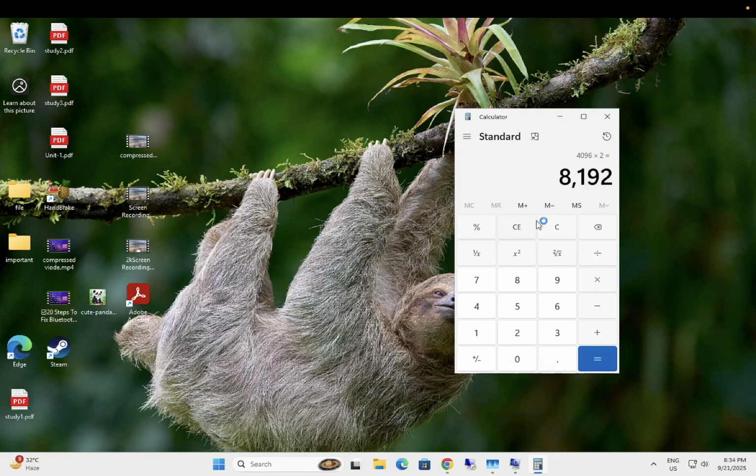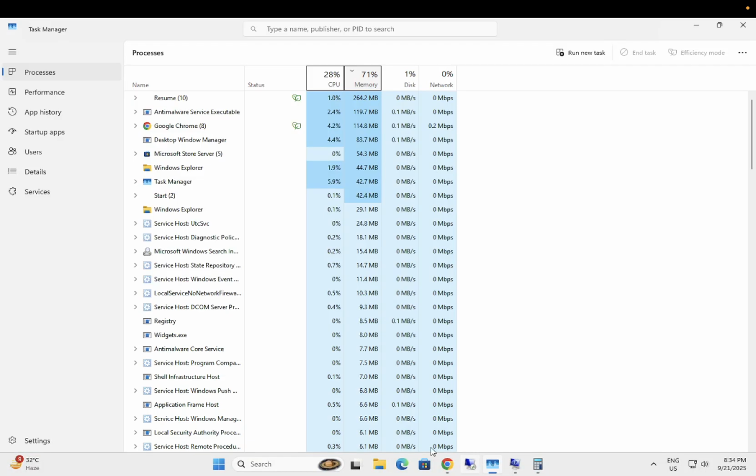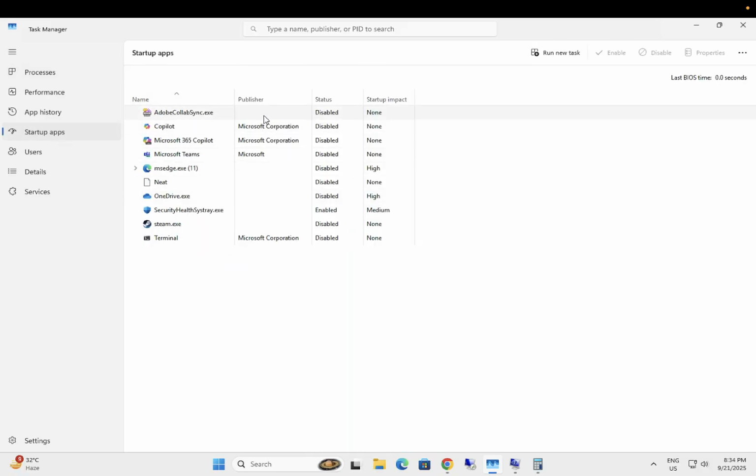Now next step is you need to open the Task Manager again and go to startup apps here, and once you go to startup apps, disable all the startup apps, only leave the antivirus enabled, otherwise all the applications will automatically run when you restart your Windows. So right click on it and disable it, right click and disable it, disable all the apps, and you will see your CPU and memory utilization will be lower. So this is the third setting.